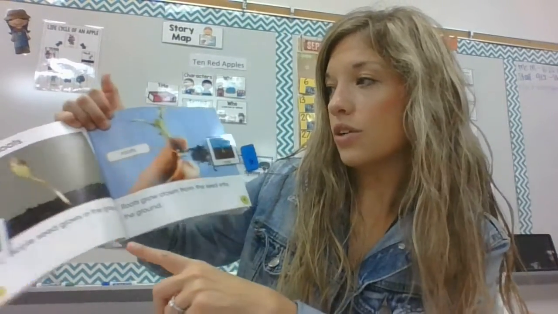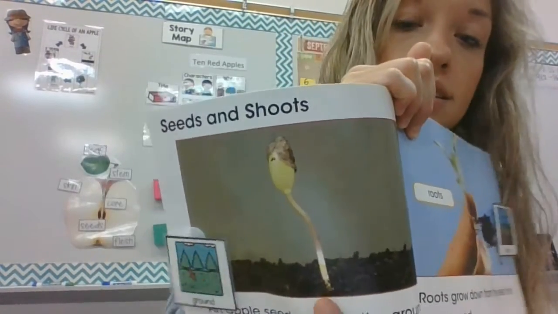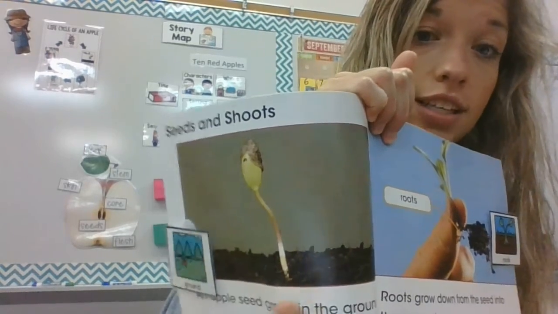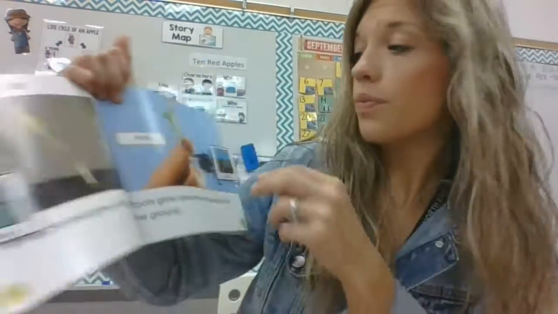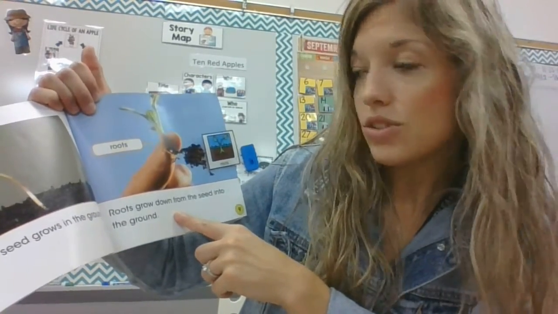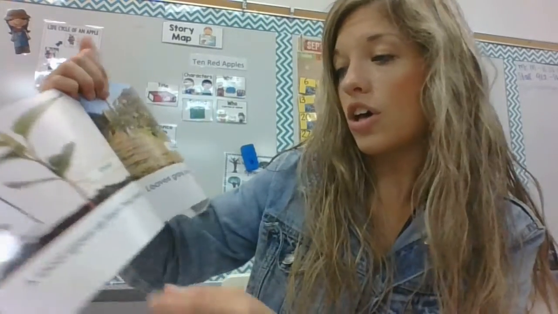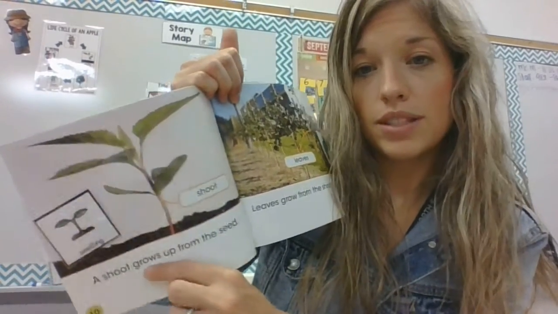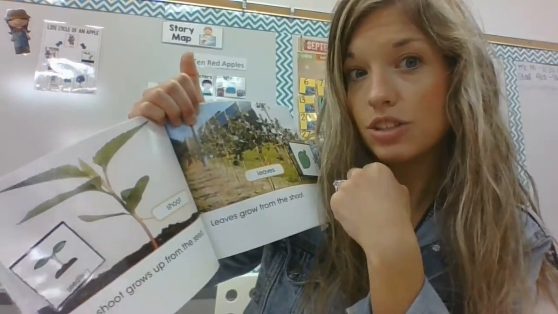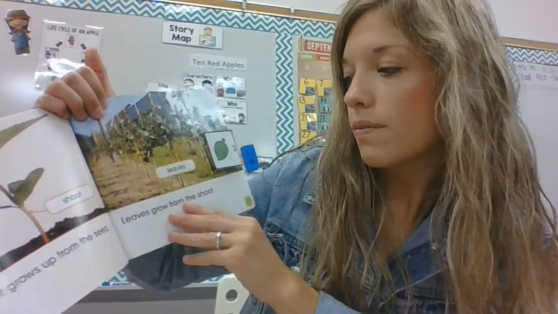An apple seed grows in the ground. You can see, we plant the apple seed into the ground. We give it water and sunlight, and it's going to begin to grow. Roots grow down from the seed into the ground. A shoot grows up from the seed. This is a shoot. It's a small little bitty plant that you see coming out of the ground. We want to be real careful when we see those.